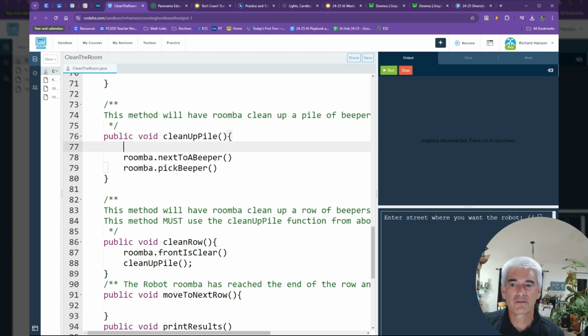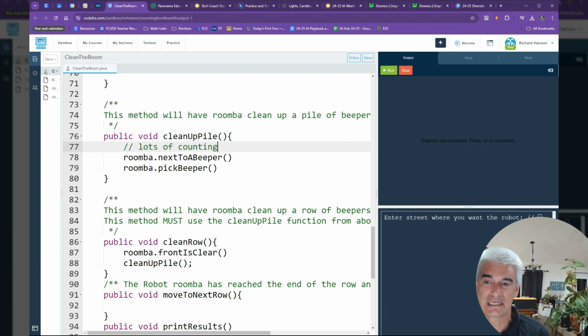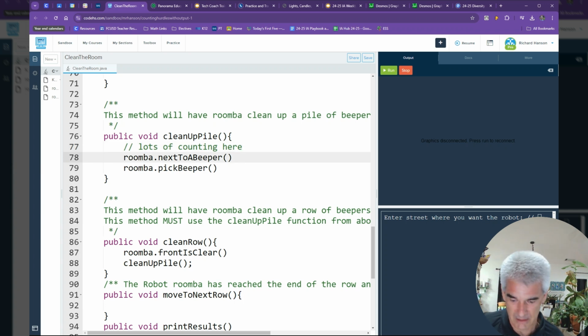You're also going to have to deal with counting because I need to know where was the biggest pile. How many total beepers were picked up? How many piles of beepers did I find? Because I needed the average pile size. So there's a lot of counting. I'll just leave these in comments.